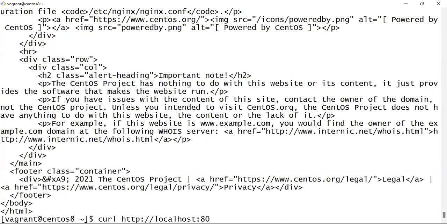So what is the command line based verification? You can use curl and then the URL of that application. So HTTP is the protocol, then the IP address, the same IP address we are using, since we are in the same system, that is localhost, and the port number is 80.